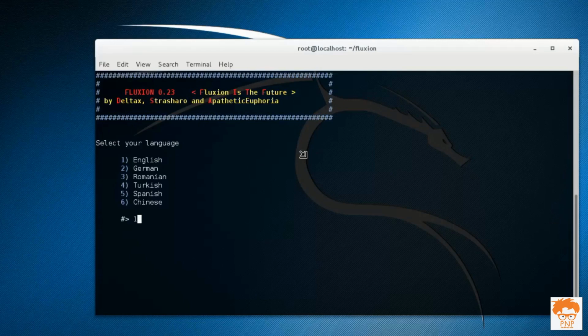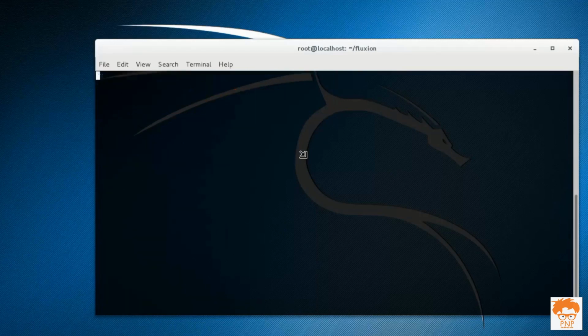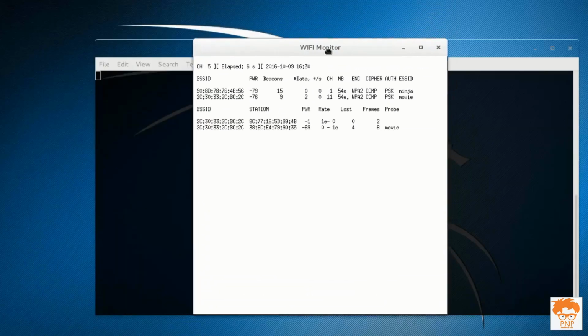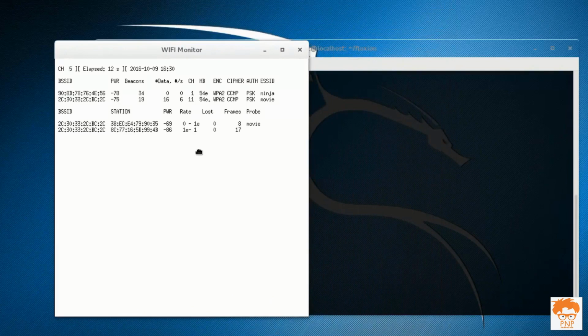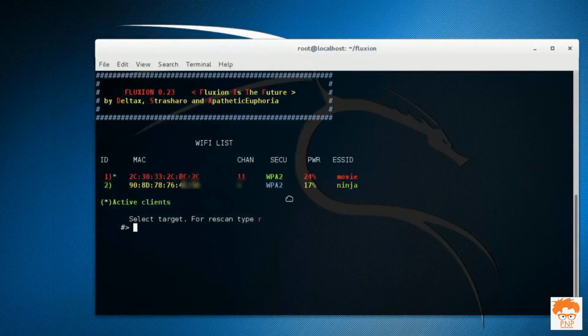First of all, I am going to choose English, and my interface is going to be wlan0, and now it will enable monitor mode on it. I want to search all the channels. Alright, so now it will search for the routers around us. So these are the routers present around us, and I am going to target the second router, which is the movie. To stop that search, you need to press Ctrl+C in that window.